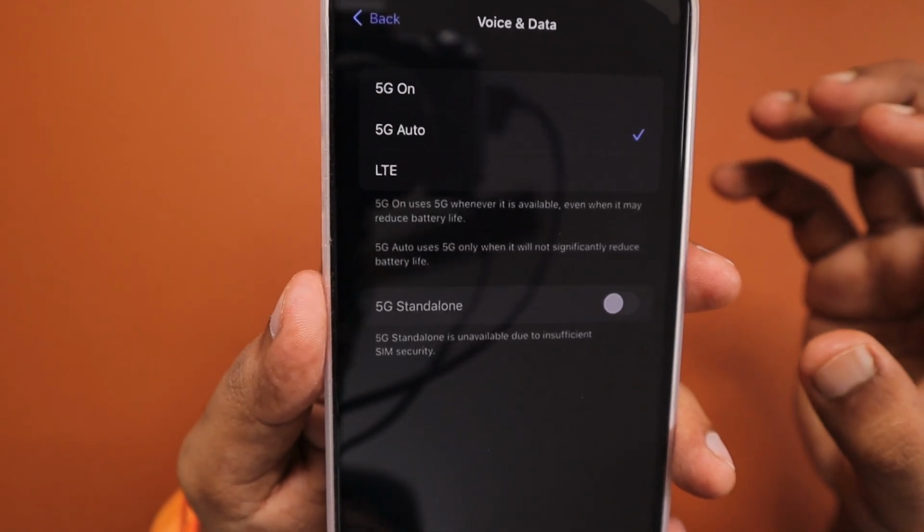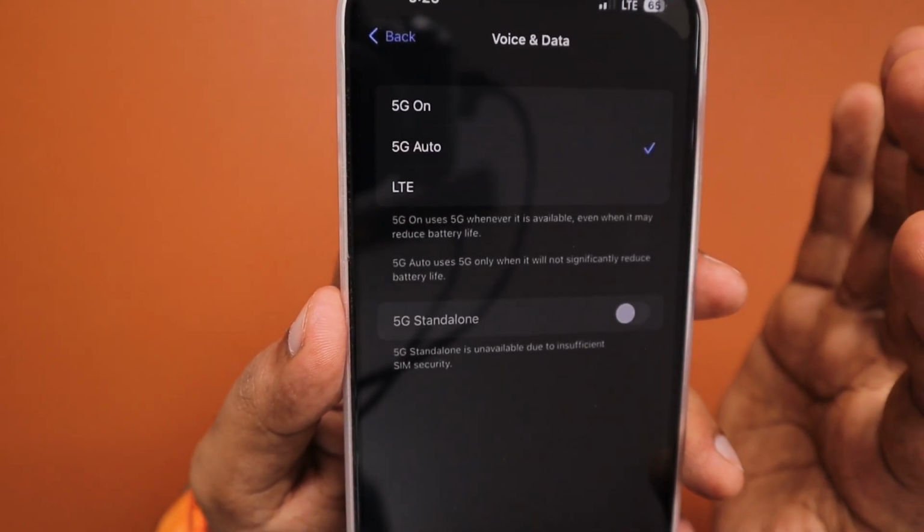I hope these couple of tips helped you to fix the 5G standalone problem, and also to understand why it is happening.